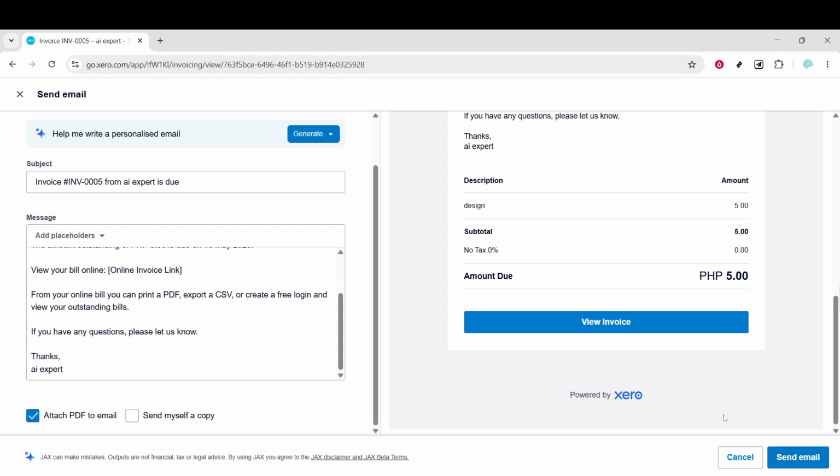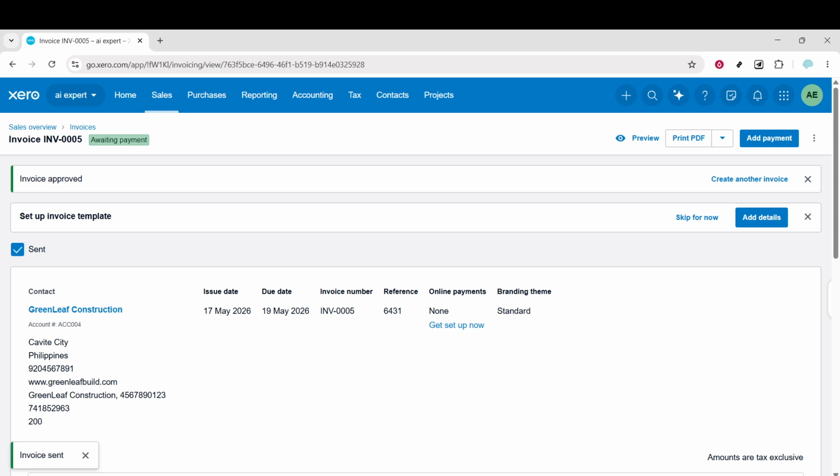Finally, click Send. Xero will deliver the invoice by email and provide your customer with a link to view and pay, depending on your setup. And that's it. Your invoice is created, approved, and on its way.